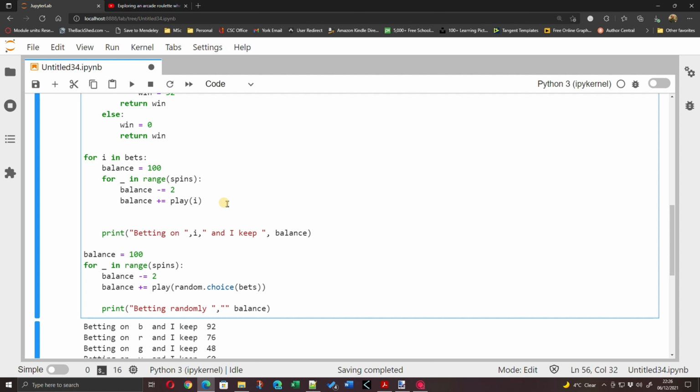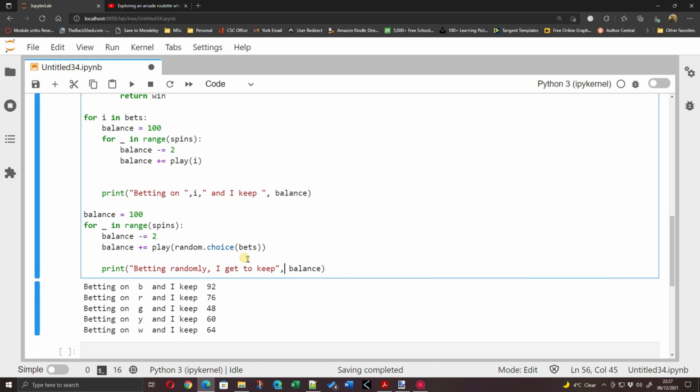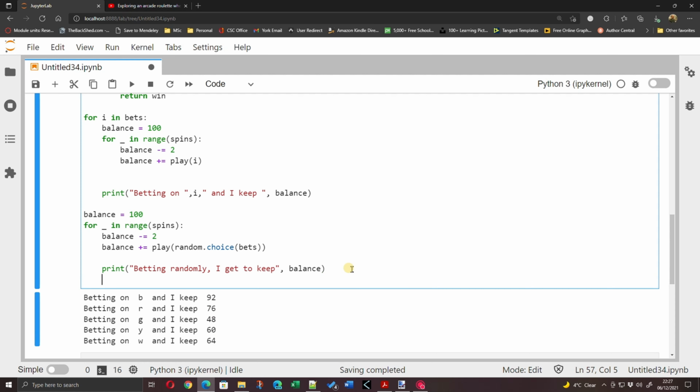I get to keep balance. So the best bet was 92, the worst was 48. So I'm expecting a random answer to be somewhere between 92 and 48, I suppose, somewhere in between. So I'm going to iterate through, balance back to 100, iterate through all of the spins, so my 50 spins again, where I'm passing into random choice bets. I've set my balance back to 100.